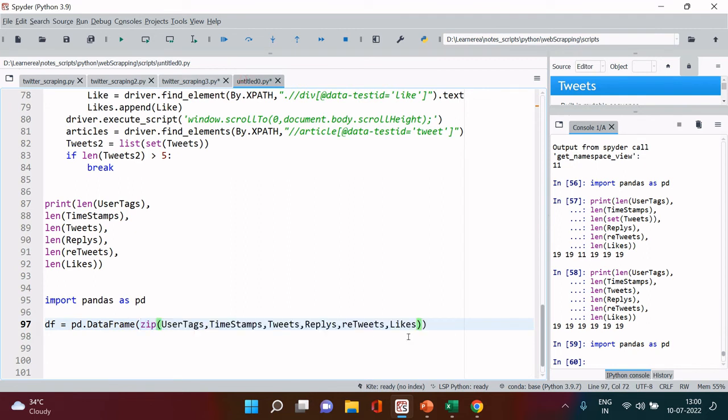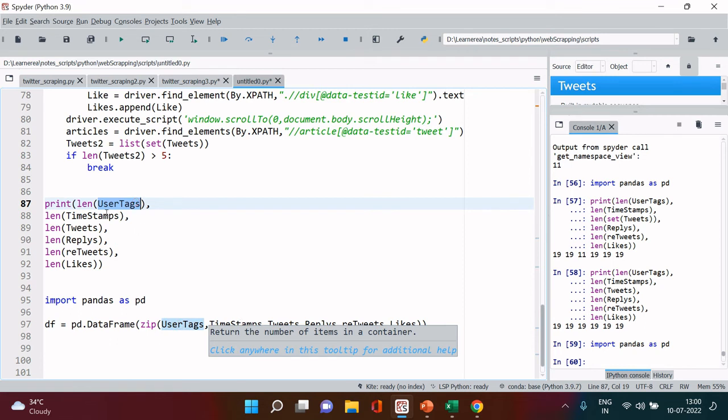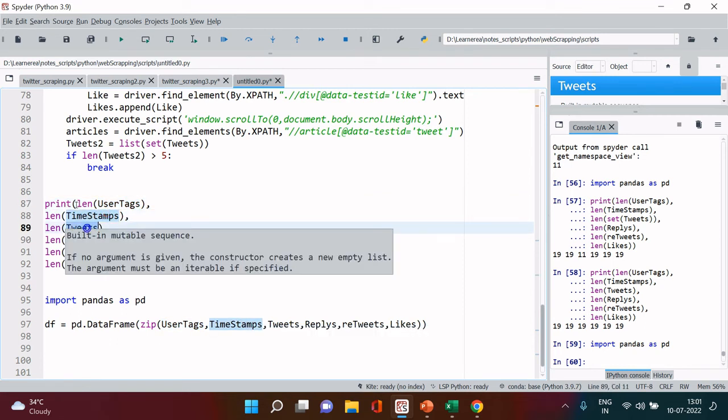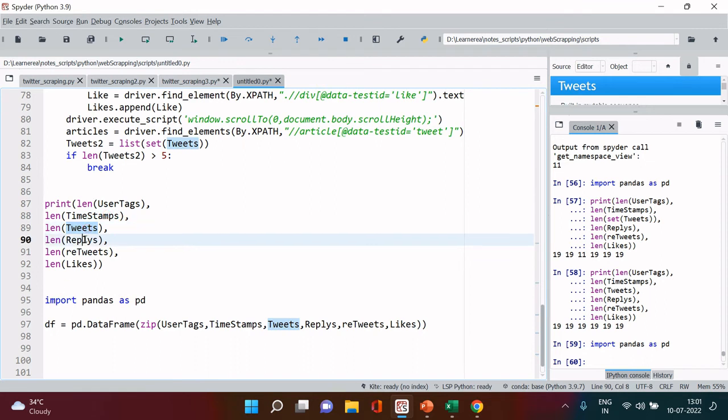Okay, this is all done. Now we have the name of all this list, user tag. Let me just see. Yeah, it is user tag, and then similarly we have timestamps, then we have tweets. I'm just trying to validate if a spelling error is all set or not. Then retweets, and then likes is all fine.